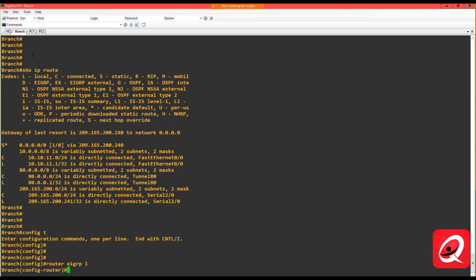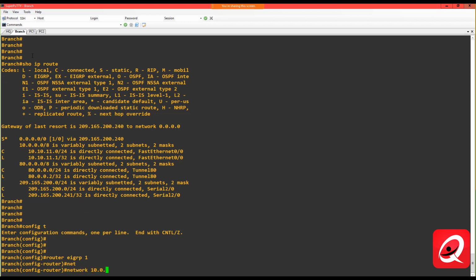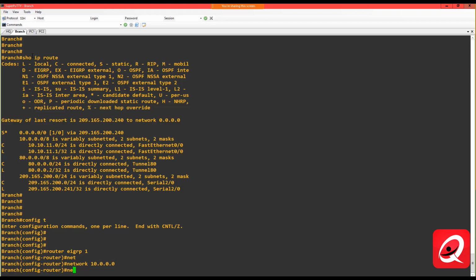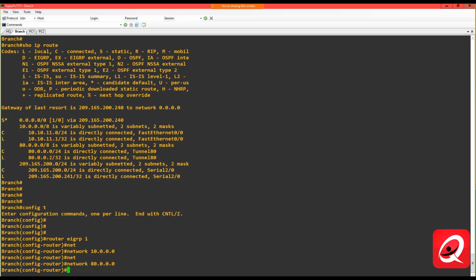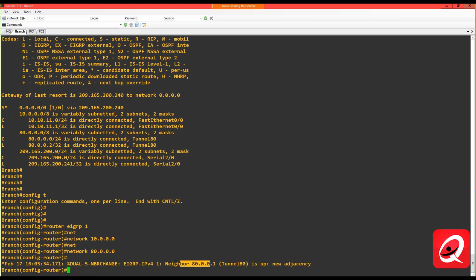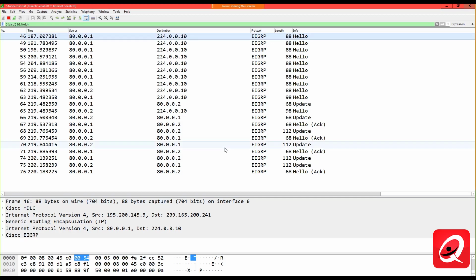Router EIGRP 1, we need to make sure we're running the same autonomous system number. Network 10.0.0.0 for the LAN, and network 80.0.0.0. So what should happen is I should now start to see hello packets being encapsulated inside of my GRE and my transport protocol. Yep, I just got an adjacency. If I go back here, we can see now the hello packets are being generated.